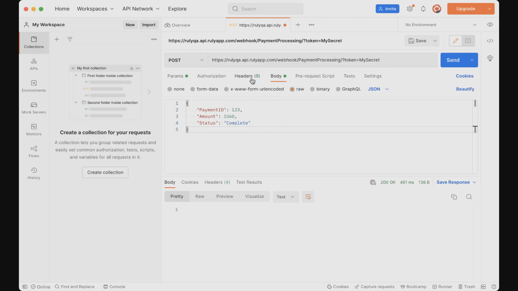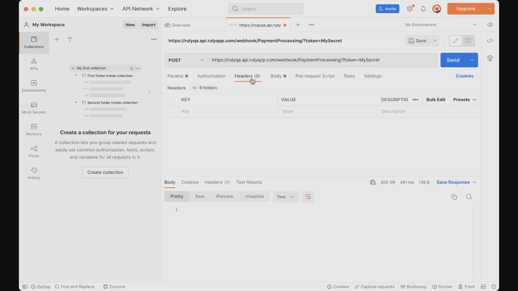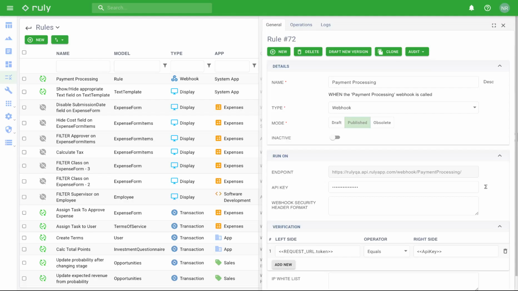Under the headers in Postman, let's add another header called My Security Header, and type in My Secret as the value. Let's remove the token from the URL. Let's make the new webhook that we're using for the second example.